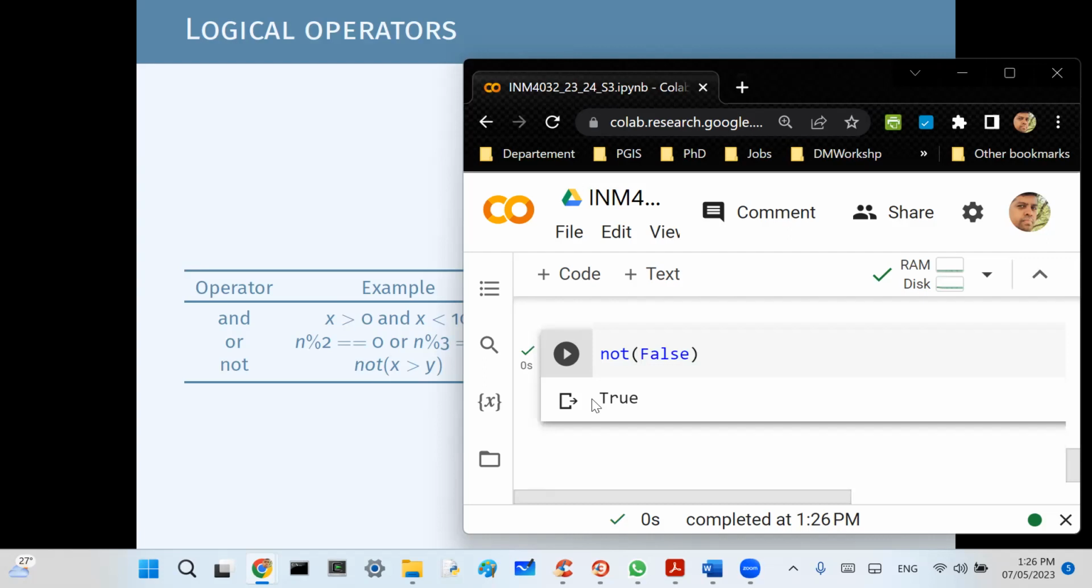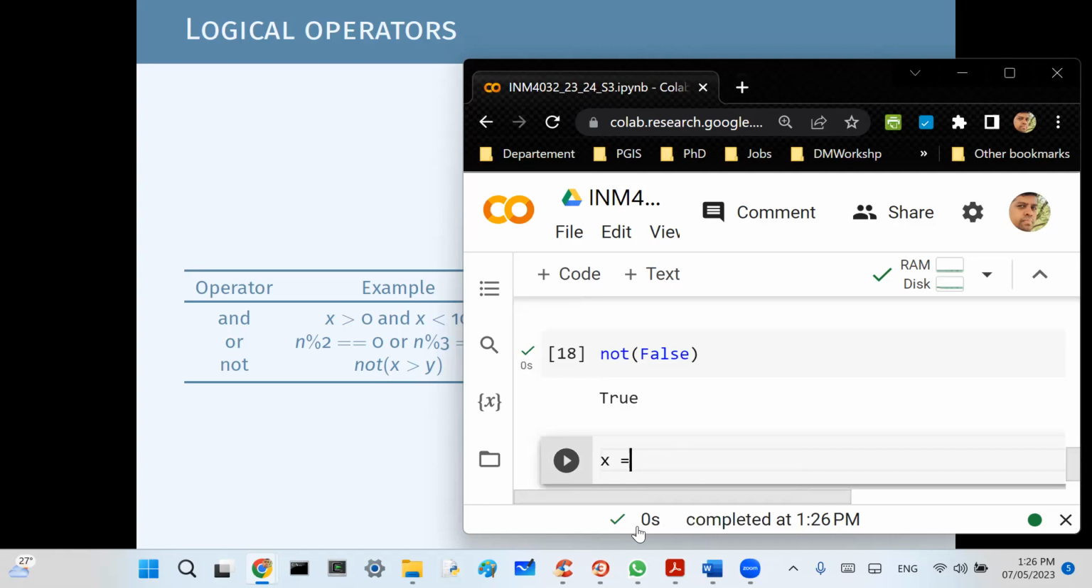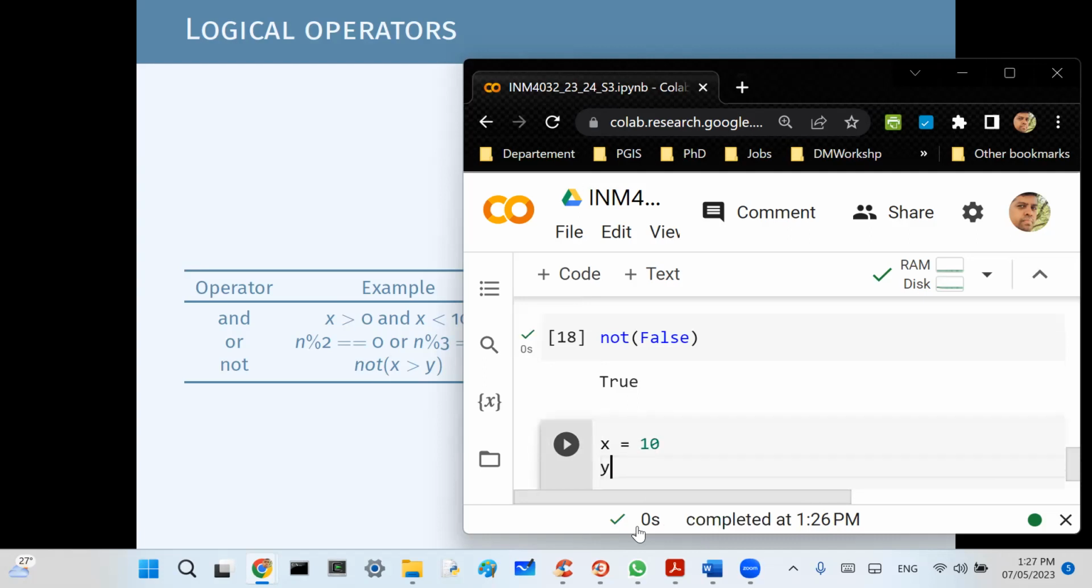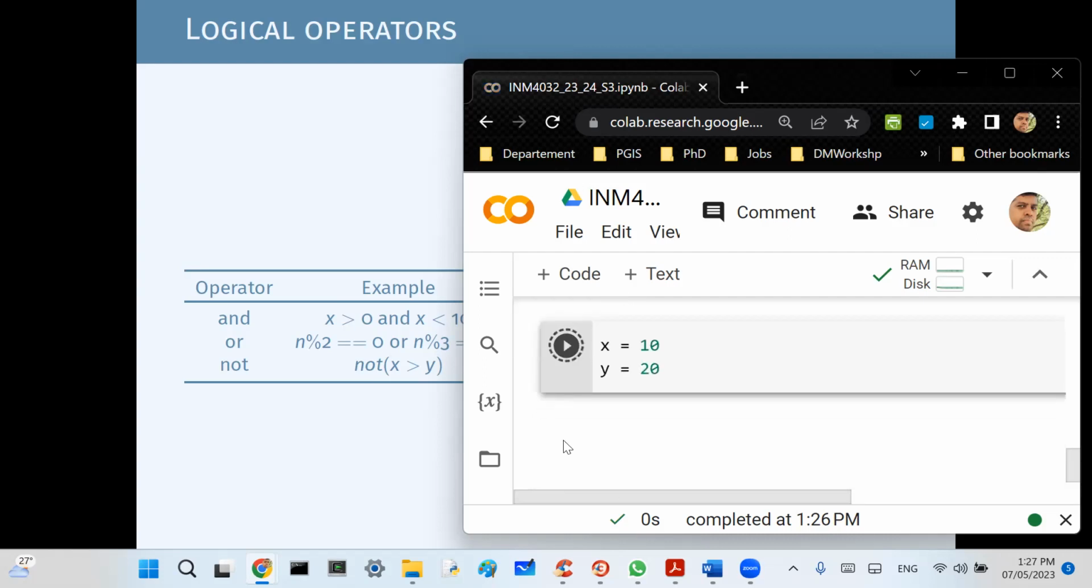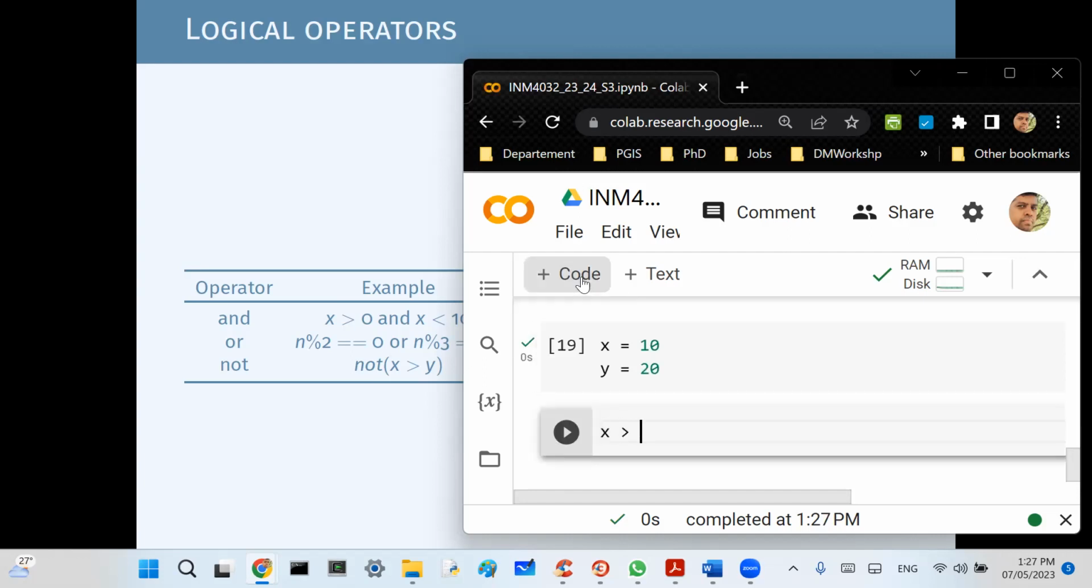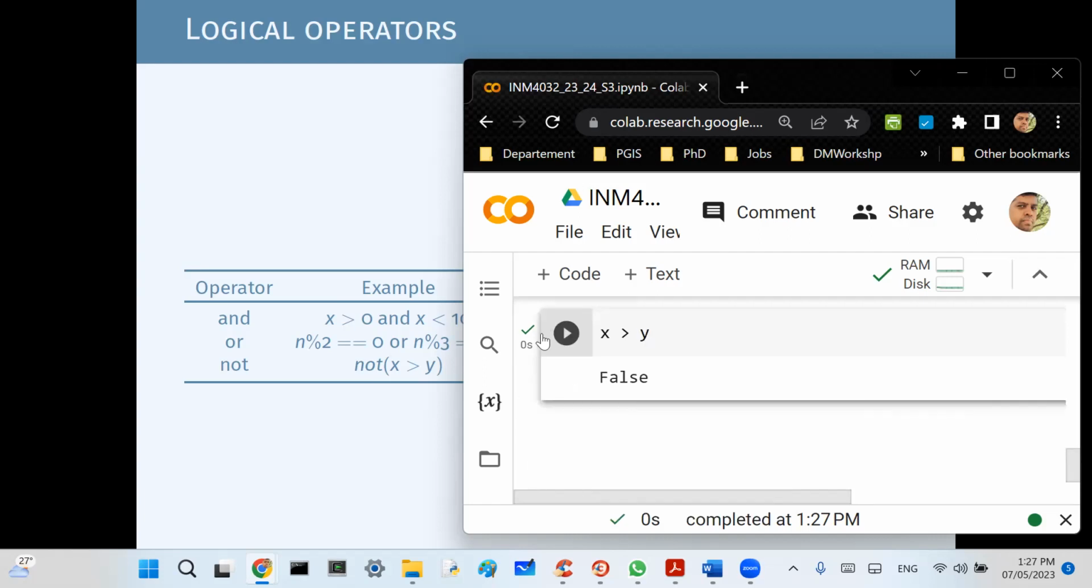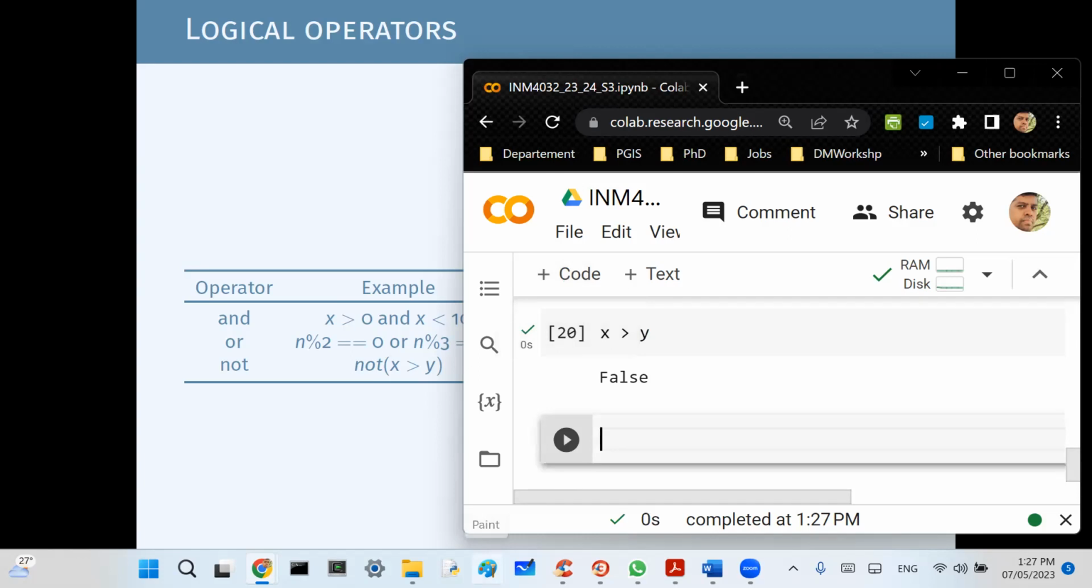Right. Now, when you say not operator, let's say we have x is 10, y is 20, right? So we set two values. If you ask x is greater than y, we know x is 10, y is 20, so it should tell us false because x is not greater than y. So if you say not x greater than y, in other words, we can say whether x is not greater than y.